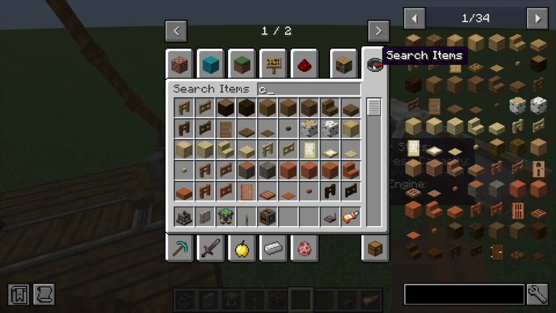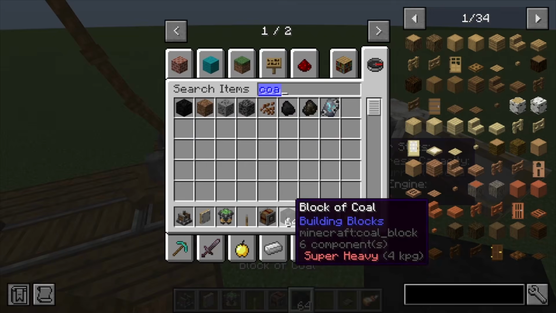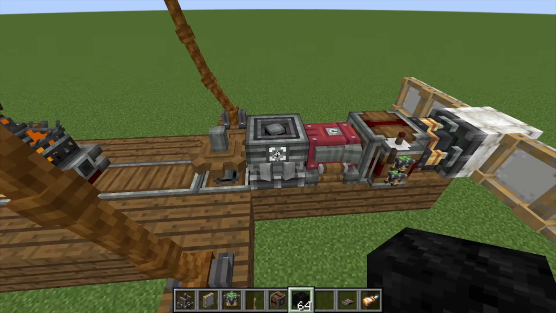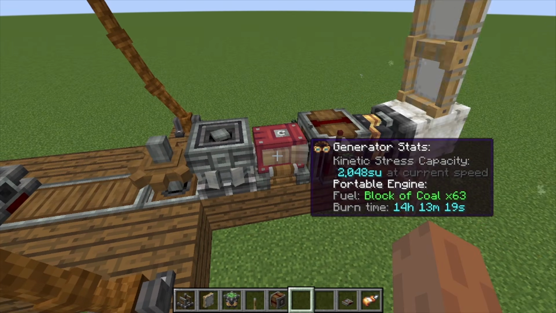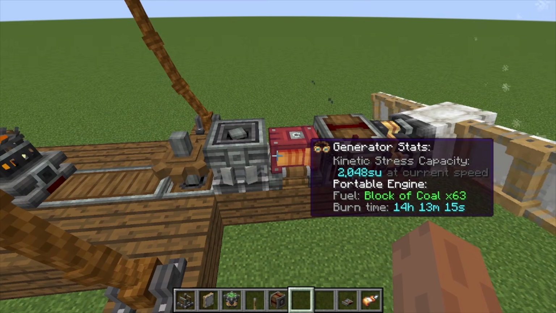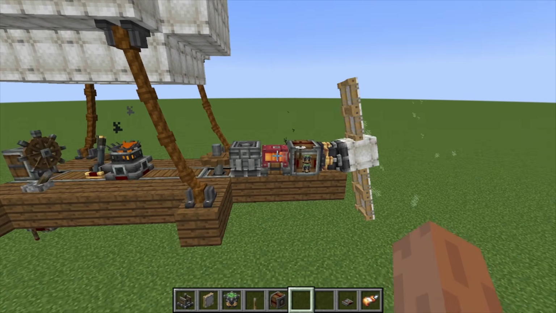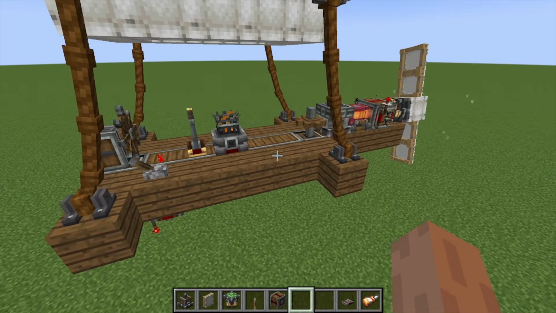So, let's just get coal, anything flammable. I'm just going to put in coal blocks so I never have to come here again. So there we go. So you can see we've now got 14 hours total till running time. So let's now go ahead, turn that off.